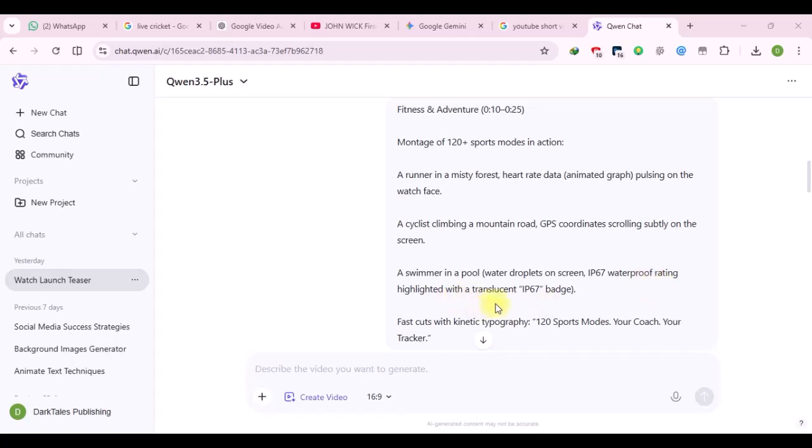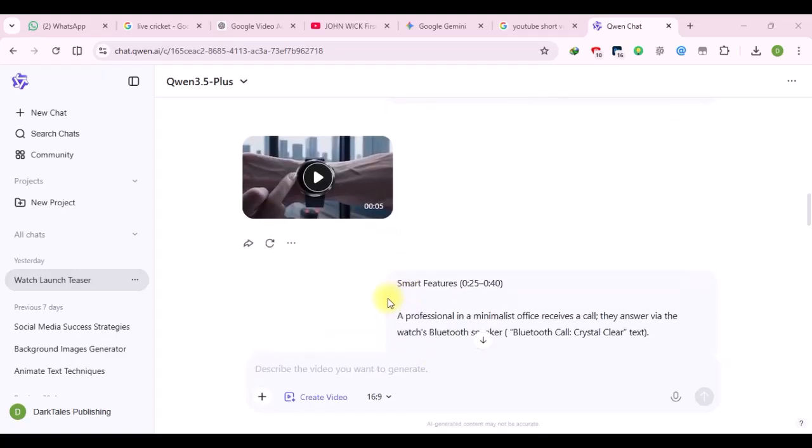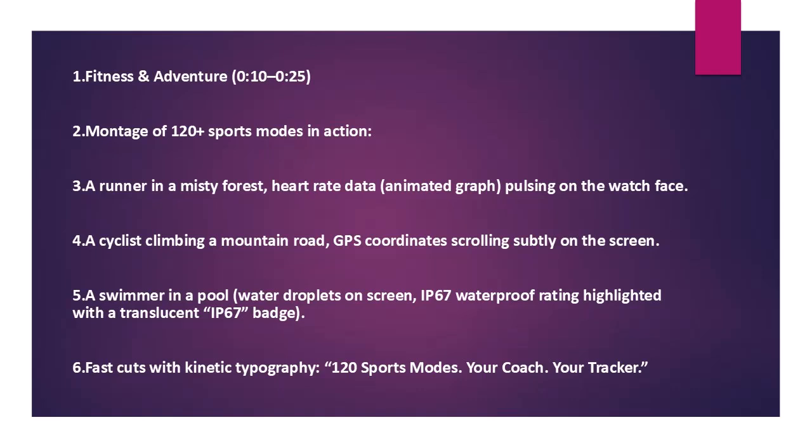A swimmer in a pool, water droplets on screen, IP67 waterproof rating highlighted with a translucent IP67 badge. Fast cuts with kinetic typography, 120 sports modes. Your coach, your tracker.